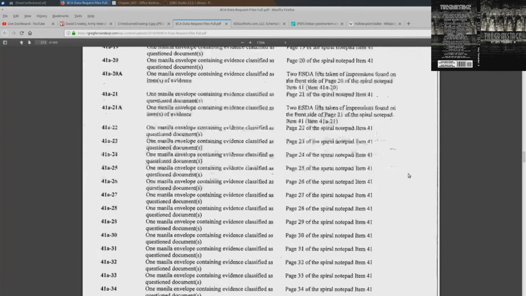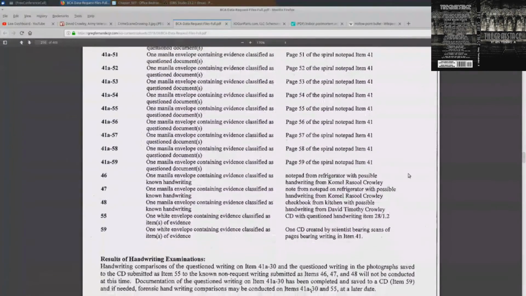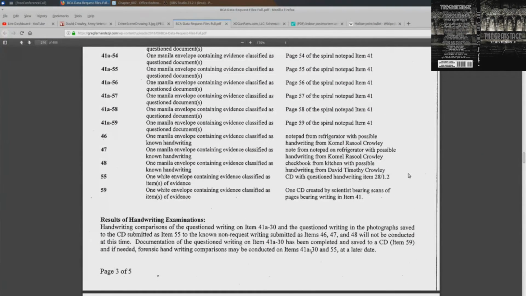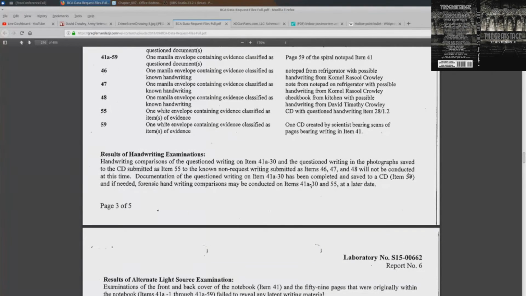But the main thing in this section here, and I'm going to skip down, I think it's page 218. So let's go down there. Oh no, we're going to page 216, and the results of the handwriting examinations, which was very frustrating. And it says that the handwriting comparisons of the question writings on item 41A-30, which is where David allegedly wrote, "Submit to Allah, open the rise," and the question writings in the photograph saved to the CD submitted as item 55 to the known non-request writing submitted as item 46, 47, and 48 will not be conducted at this time.